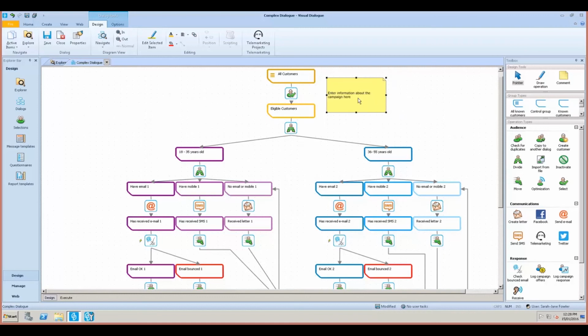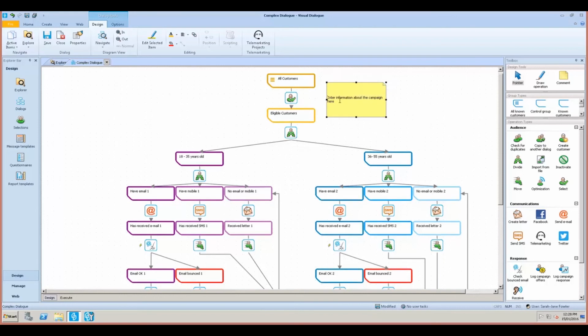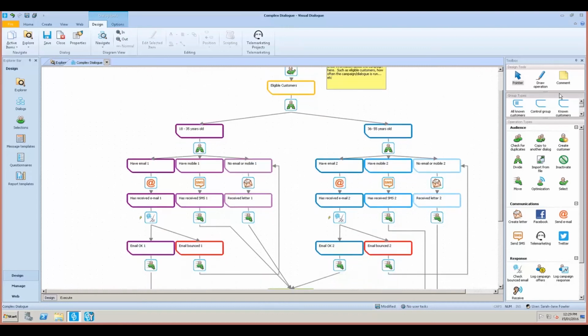You could put information like who's being selected, such as eligible customers, how often the campaign dialogue is run, etc. You can also put another comment down here. This could give some more details about the communication that is sent to the customers.